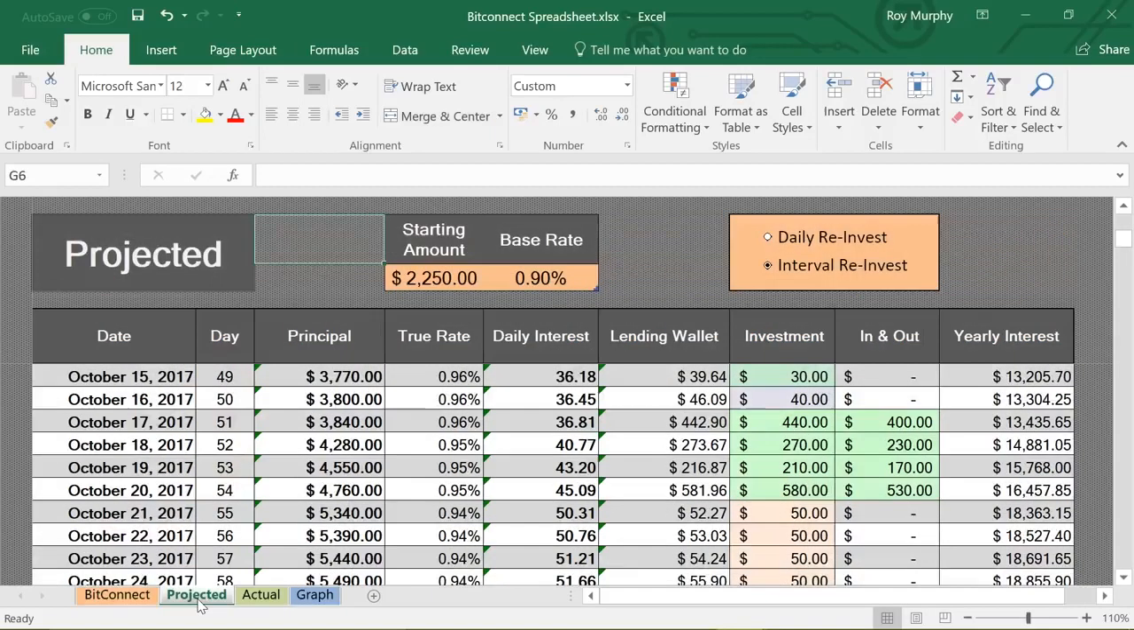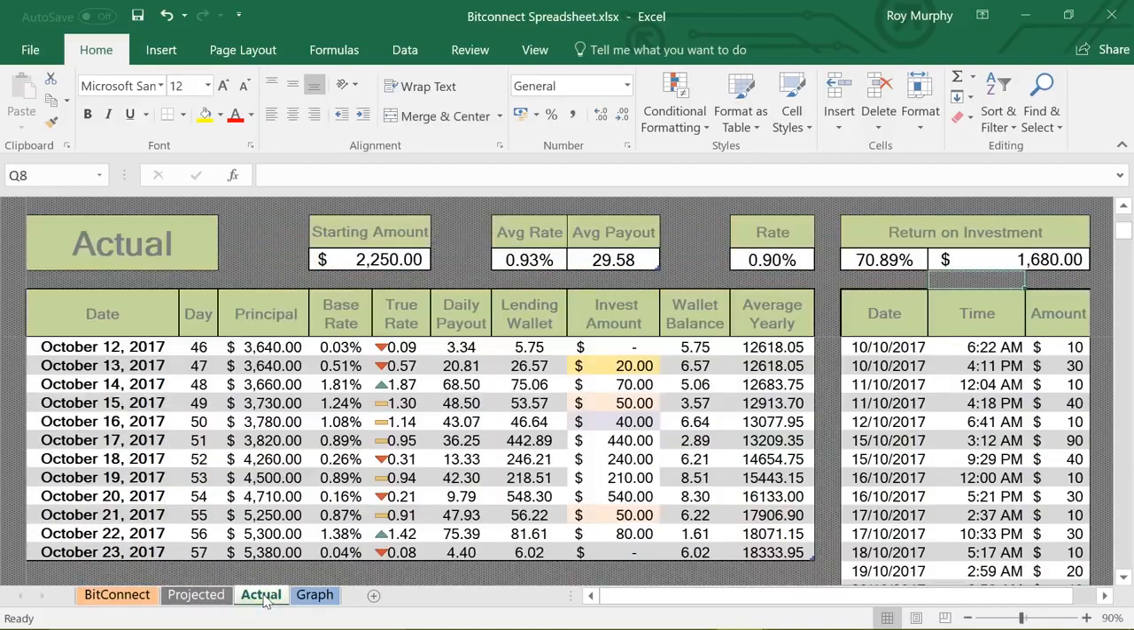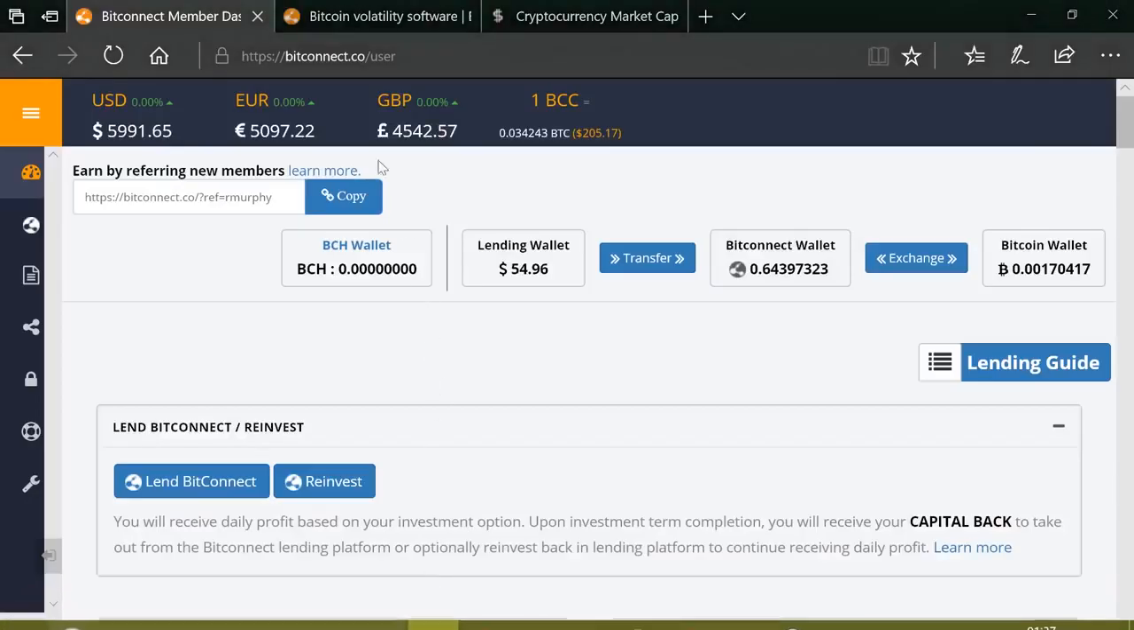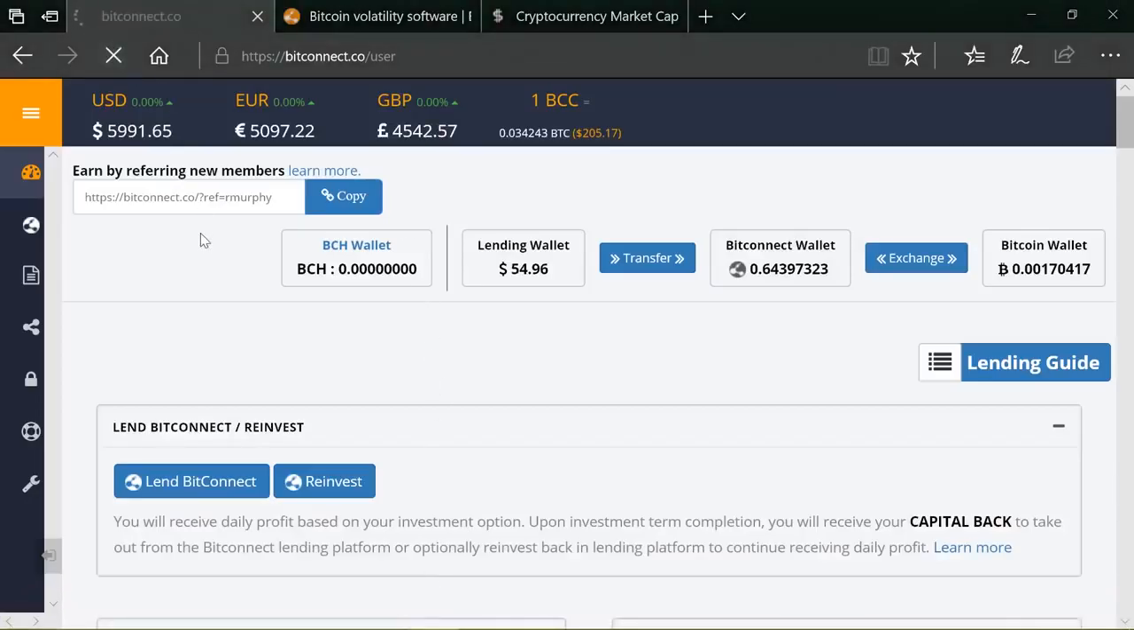That's it, I think, for the projected. So what we need to do is do what we do every single day. And let's get into it. Let's do our daily reinvest. So let's refresh the page. Hopefully I haven't talked too long and then not had to log in. Let's see. No, I'm still logged in.